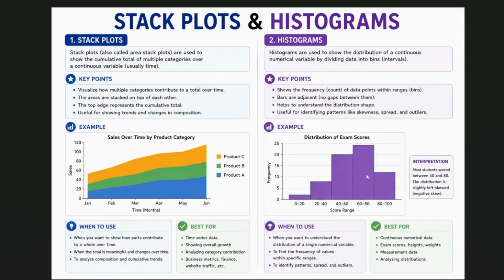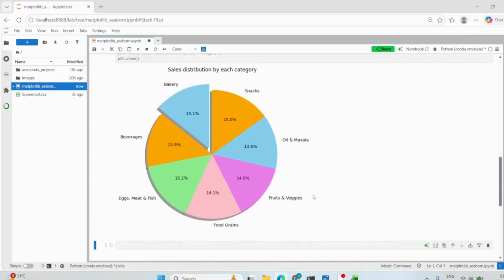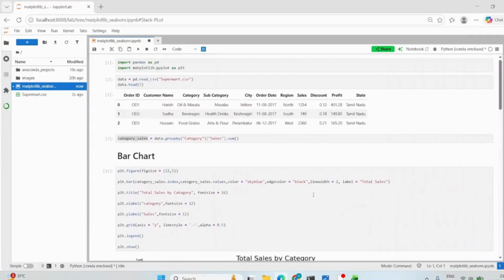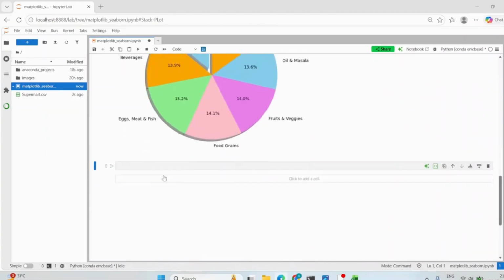So let's see how we can plot stack plots and histograms practically. We are going to plot a stack plot using the same data set. I will plot a stack plot to compare the total sales, profit, and total discount amount across different regions. Let's see how we can plot the stack plot.